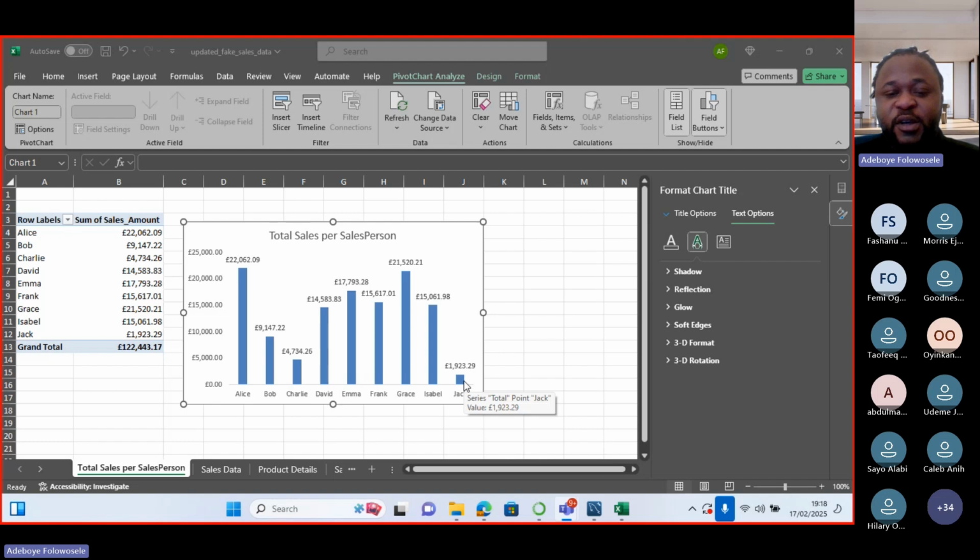So possibly it's Jack that will not do well in the appraisal, because he's not meeting his target. They might have set a target in this company that maybe you have to make at least £5,000 in a month. That is, you have to make a sale of £5,000 in a month. So the only people that don't meet the threshold are Charlie and Jack. So you have informed your stakeholders in this place that Charlie and Jack are having low sales.